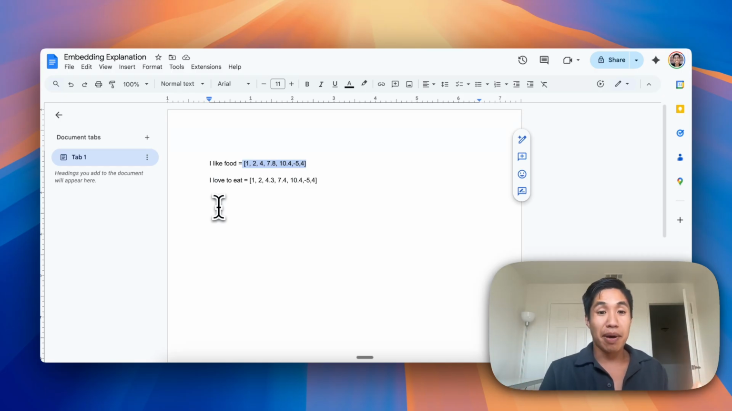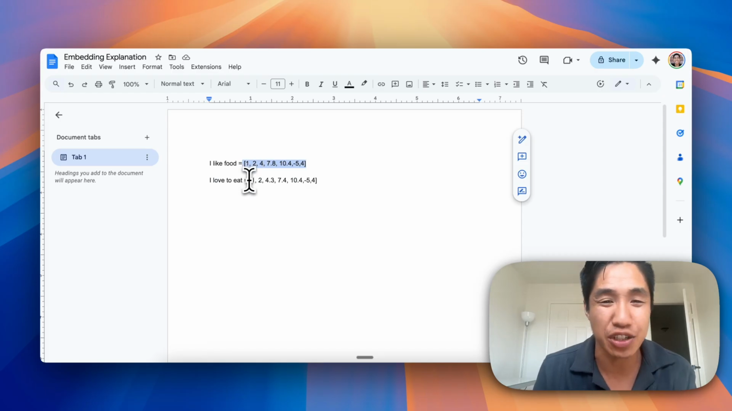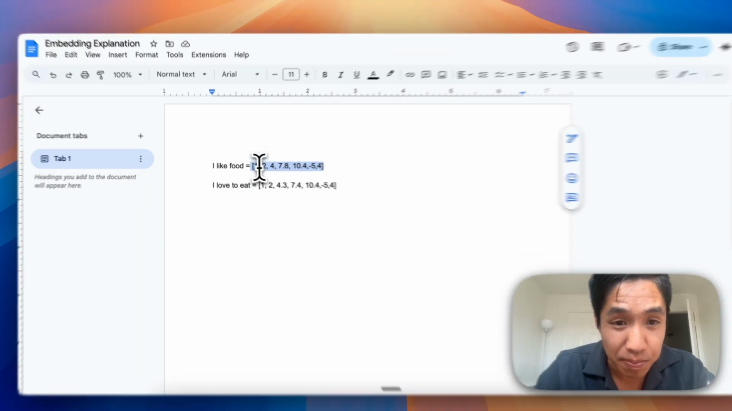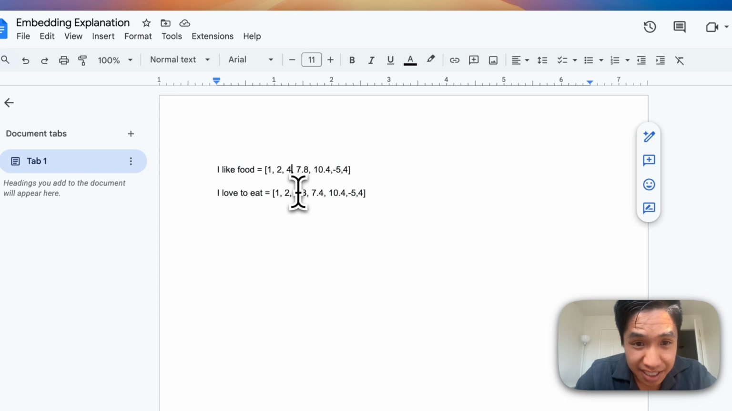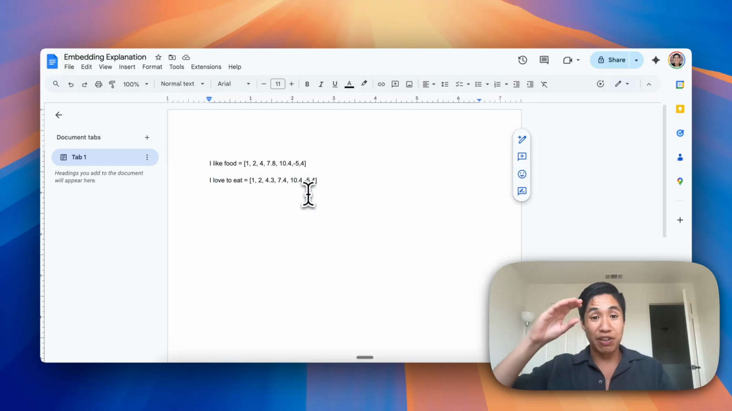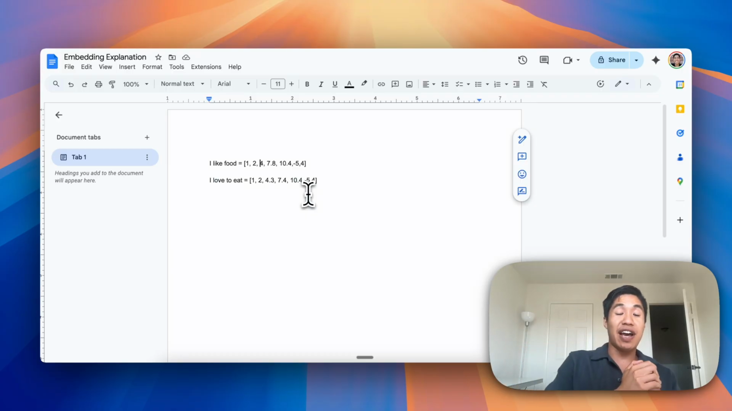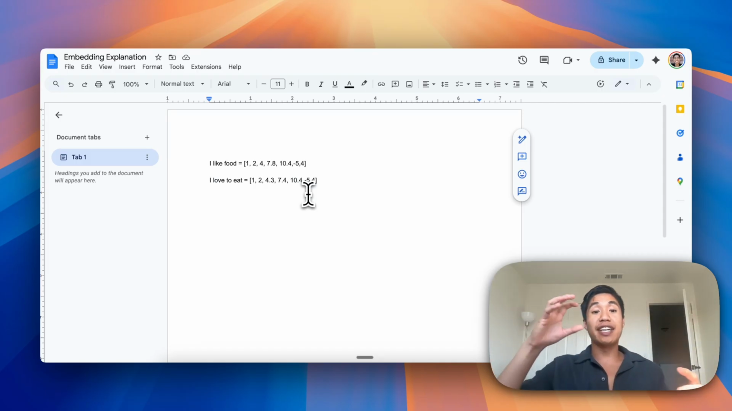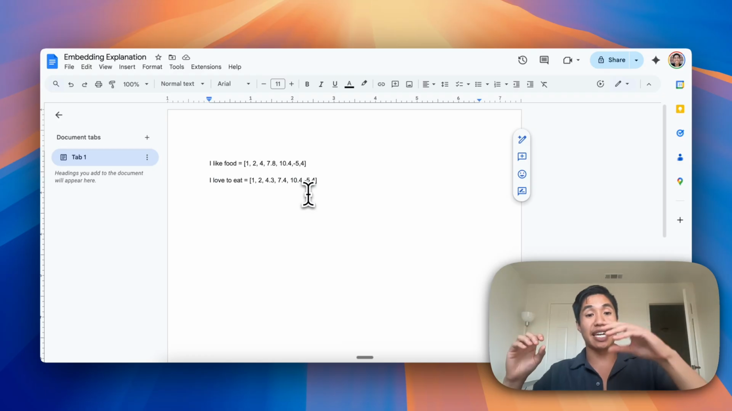But with these embeddings, if you look carefully, again, these aren't the actual embeddings for these two texts. They're much, much longer, thousands of numbers long, but this is just for the sake of this example. If you look closely, these numbers are relatively the same, like 1, 2, 4, then 4.3, 7.8, 7.4. That's what embeddings do. If two texts are closely related in meaning, their lists of numbers will be very similar to each other. Once you have a bunch of embeddings, you can cut through all the noise and find text similar to your input.